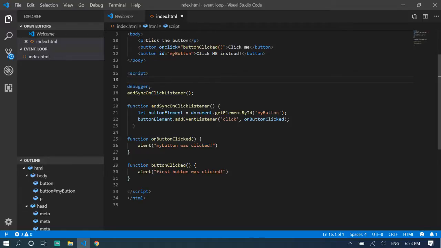Let's make our stack a little bit wider. I will execute this function. It puts the function to the call stack. Async on click, this. It puts it on the stack.